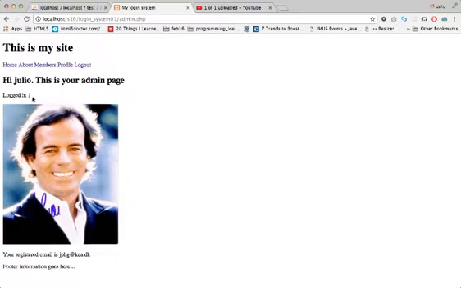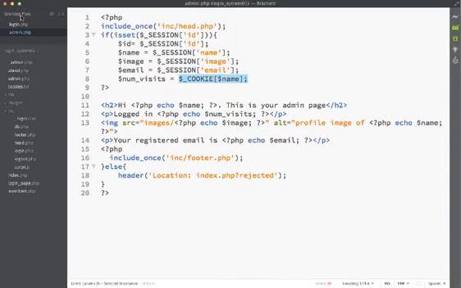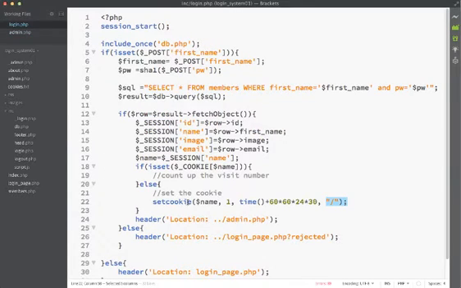So why is it still 1? Well, it's because in our login we are not counting up yet. We are only setting the cookie if the cookie doesn't exist. So in order to count up, we can reuse the same. We will set the cookie where we will count 1 up.